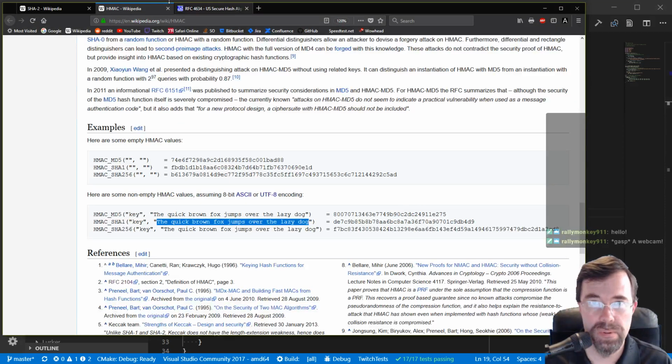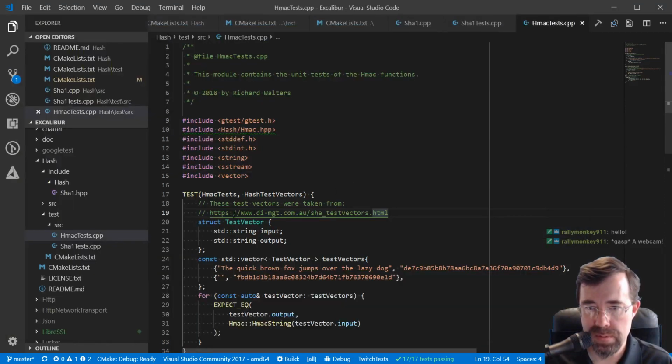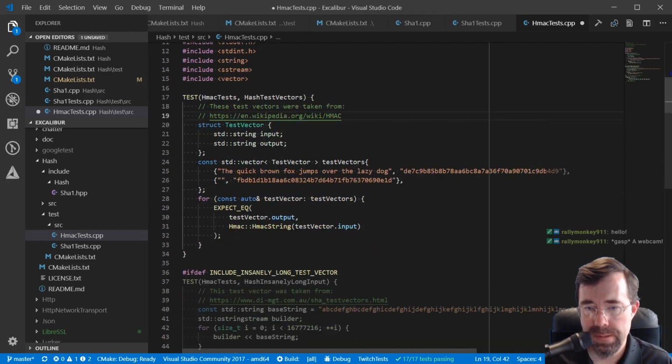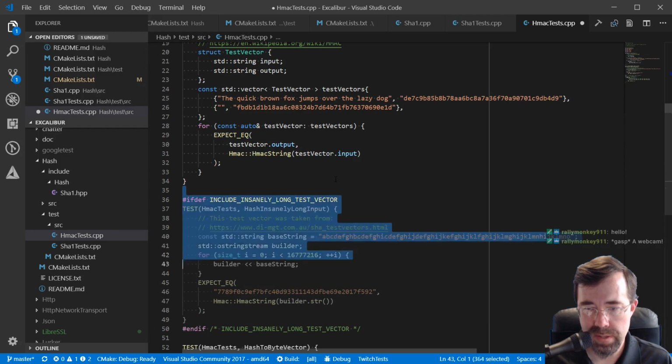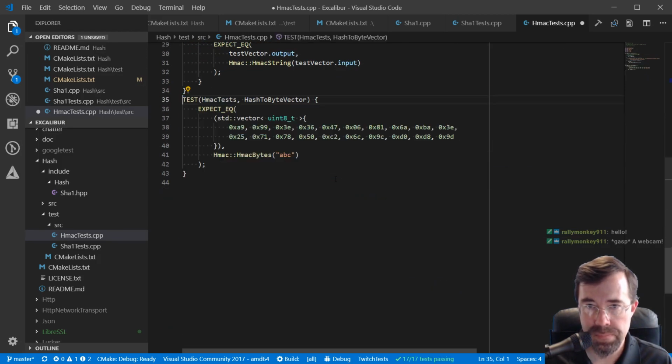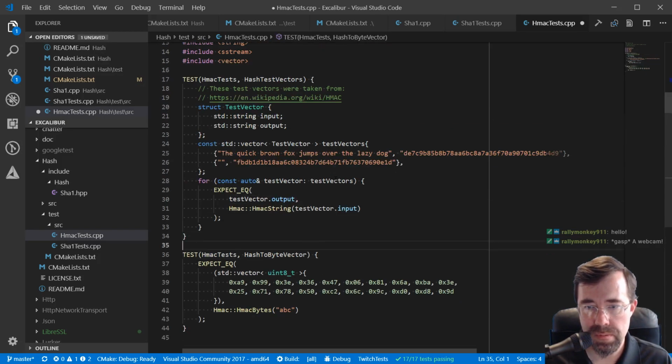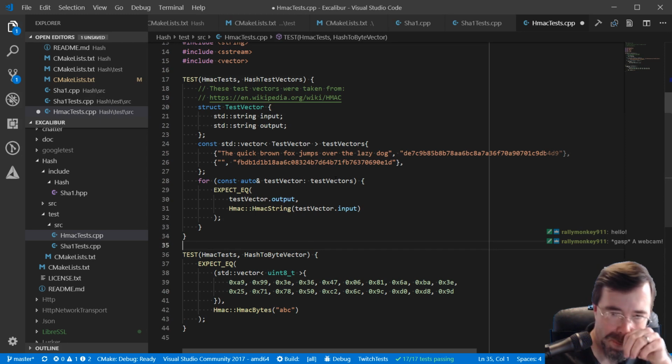All right. And we'll give credit where credit is due. I pulled these examples from the Wikipedia page. All right. We don't have an insanely long test vector test. We want to include this one too.